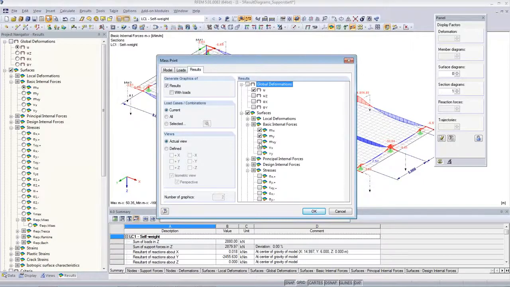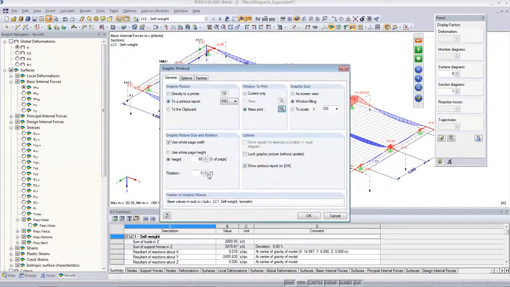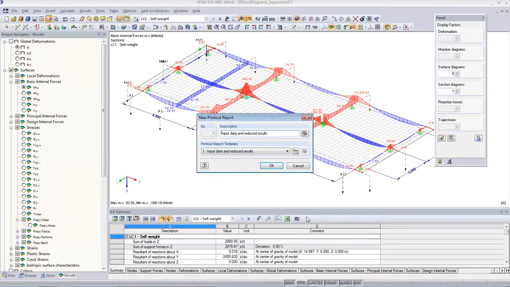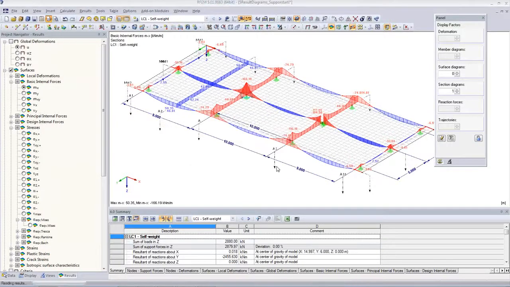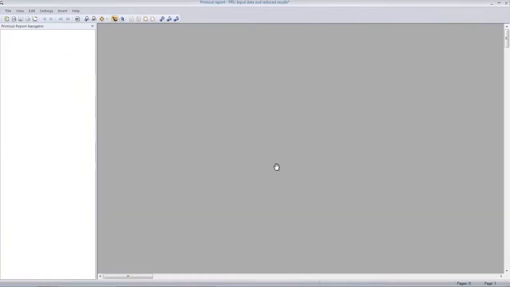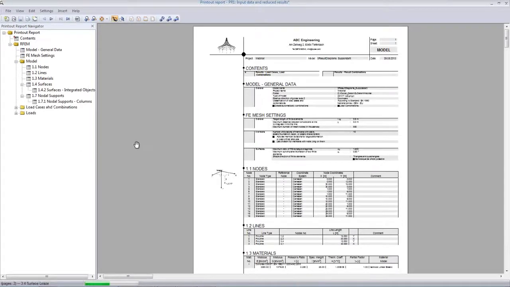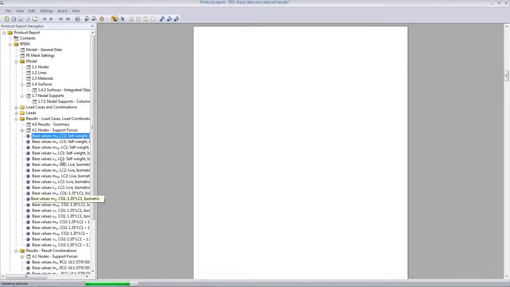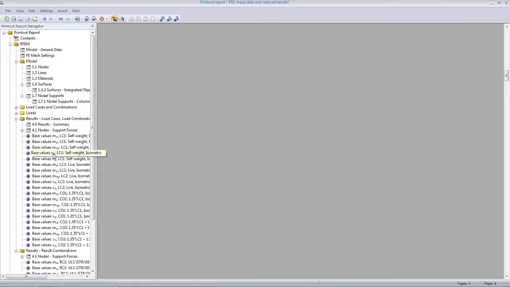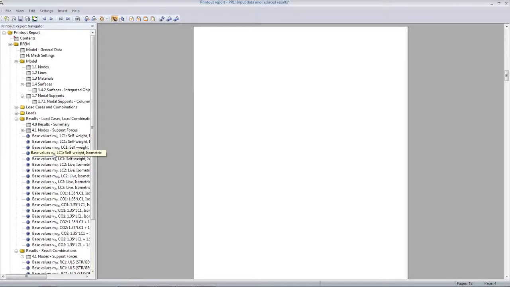And I can select, I want this result, this view for all those results, MX and Y and so on, for all load cases. Okay, 50% of the page should be used for one graphic, and I will open the printout report after that. I'll open a new printout report, and it will give me the results. Nicely prepared with a nice set of graphics that I can look at, and 2 graphics on one page.